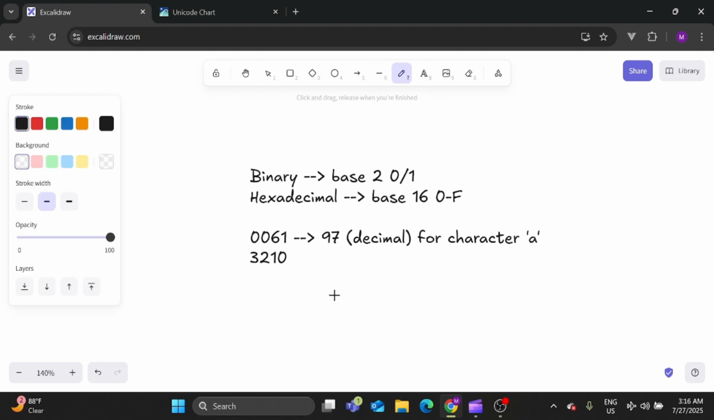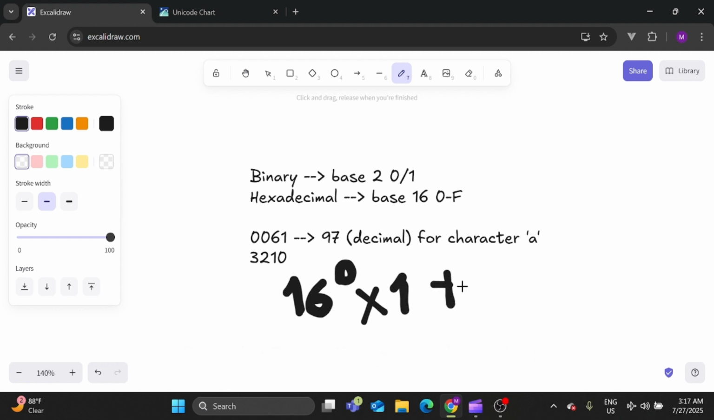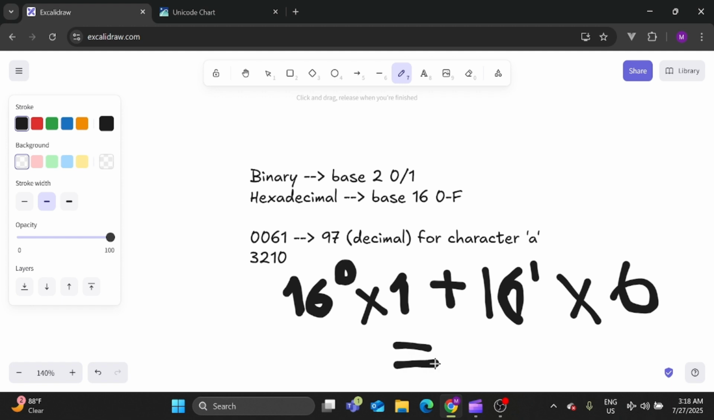So these are just the positions for the hexadecimal numbers. So how we compute them is really similar. We just write, instead of 2, we write 16 to the power of 0, which is the position here, times 1. And we add this to 16 to the power of 1 times 6. So calculating this would give us the 97.